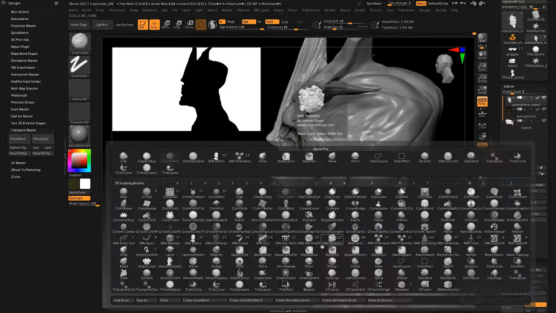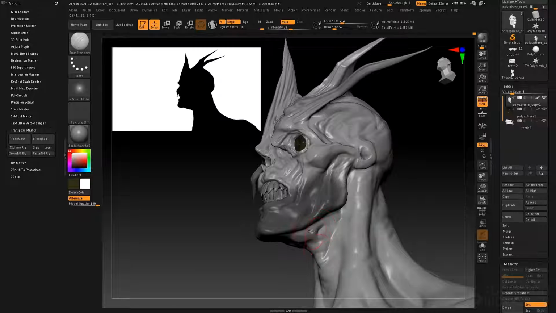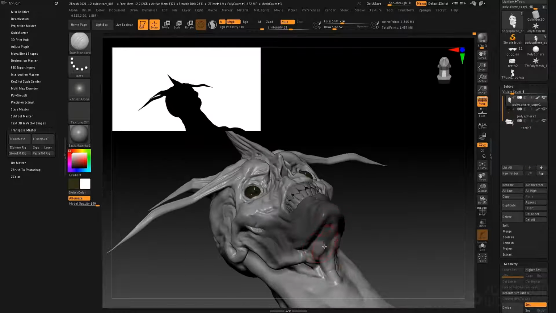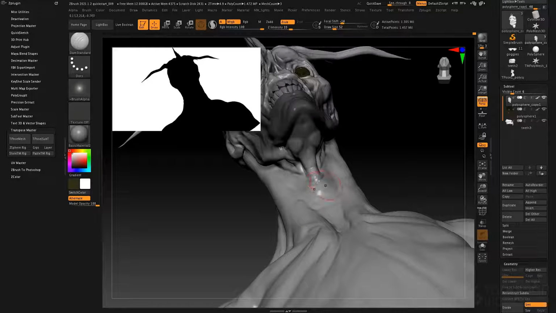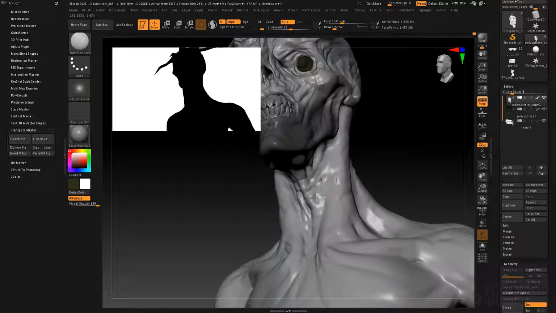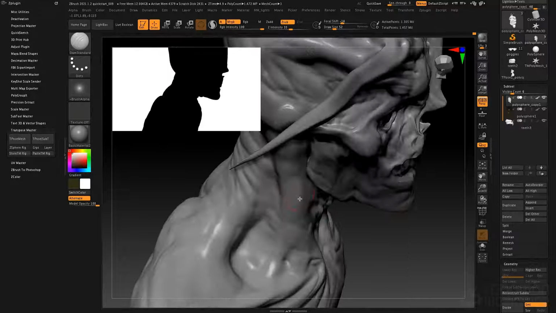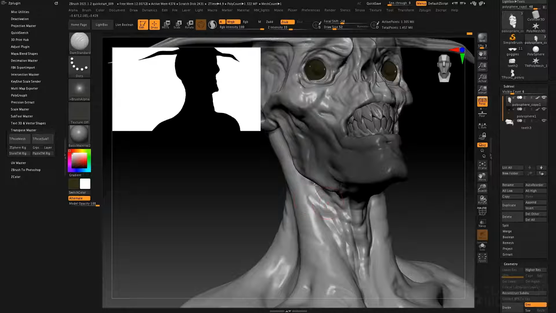I'm going to go to my Dam Standard brush and just create some little hanging bits of skin here. Waddles, they're sometimes called. Now, I don't want these to be symmetrical, so I'm going to turn my X symmetry off, and I'm just going to create some nice asymmetrical folds of skin coming down here into the neck.